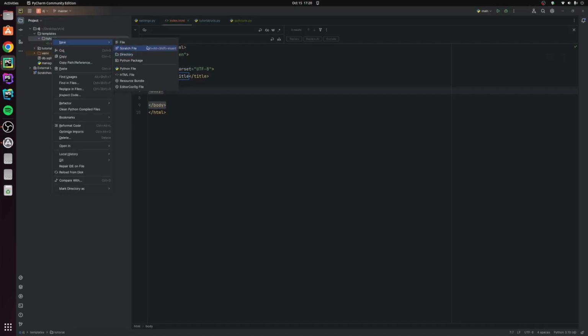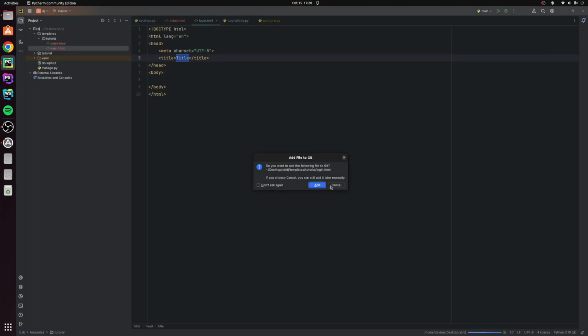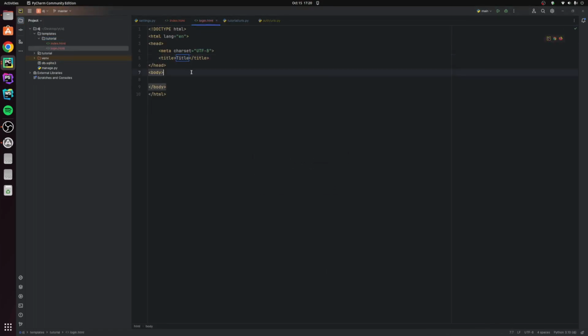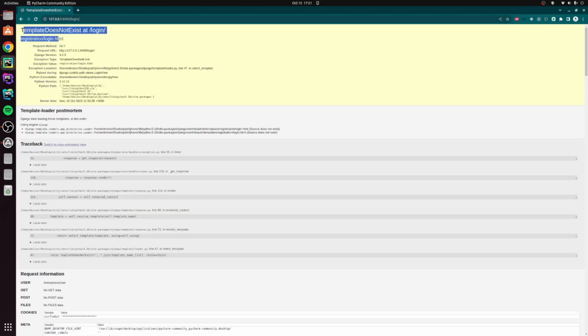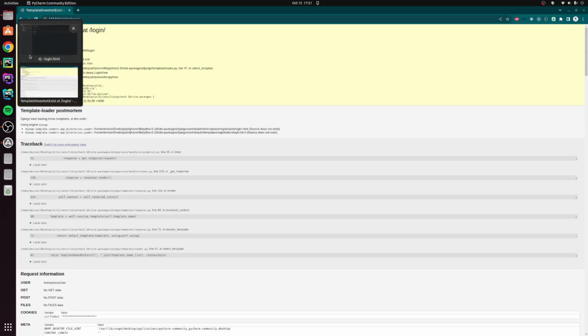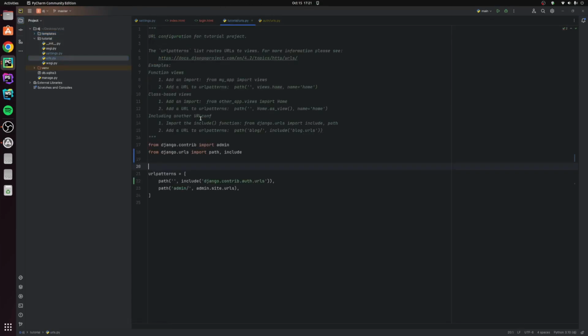So our file name is login.html. Right click here, new file, click new HTML file, login.html. Now we have to redirect the template registration/login.html to our login.html. So if you go to your tutorials, your main project URLs, and simply overwrite the existing template here. So how are we going to do that?